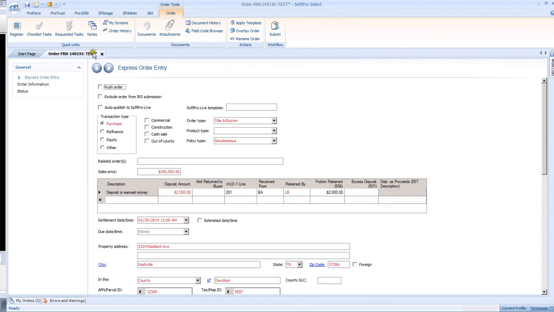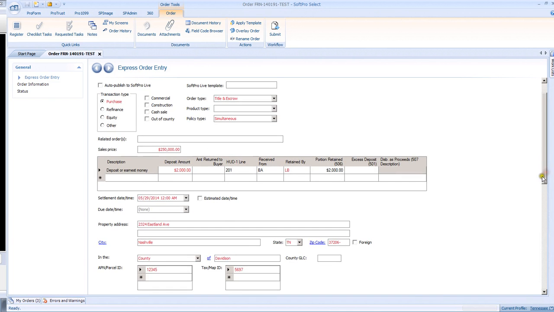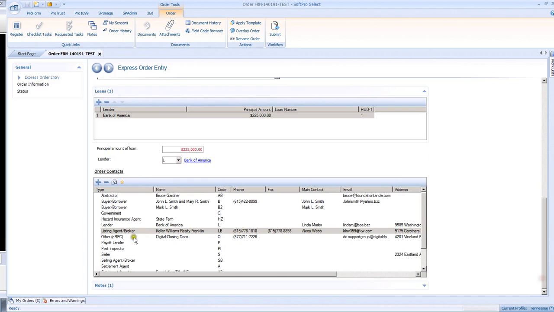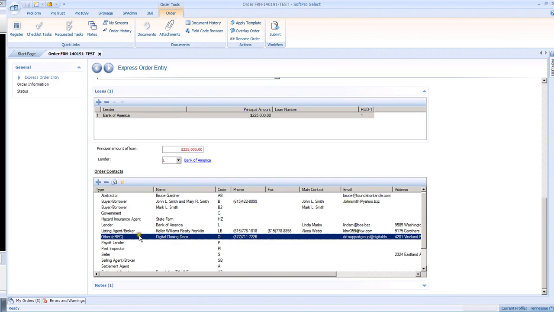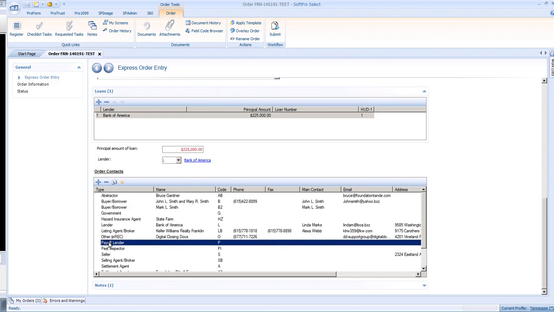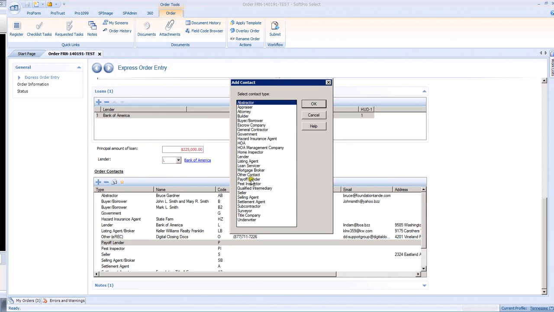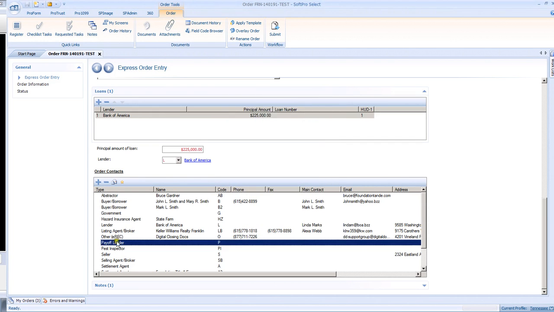Again, you'll notice I've added more information, so I need to save it. You do not need to fill anything in for this. This is for our DigiDocs. Then we will add our payoff lender if you have it. If you have a first mortgage and a second mortgage, two payoffs, you could add another payoff by clicking on the plus sign and choosing payoff lender. If you don't have that information, you don't need to enter it.